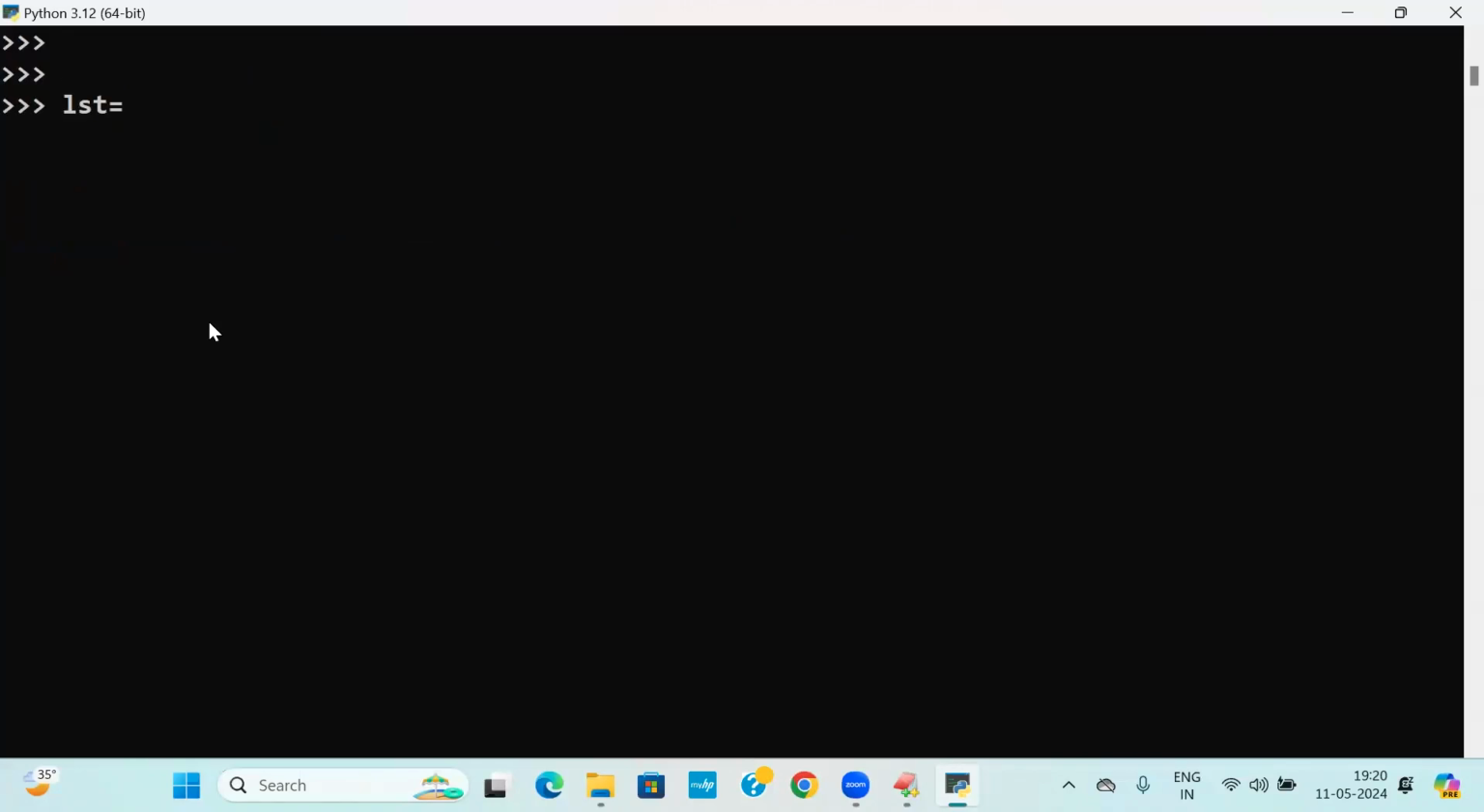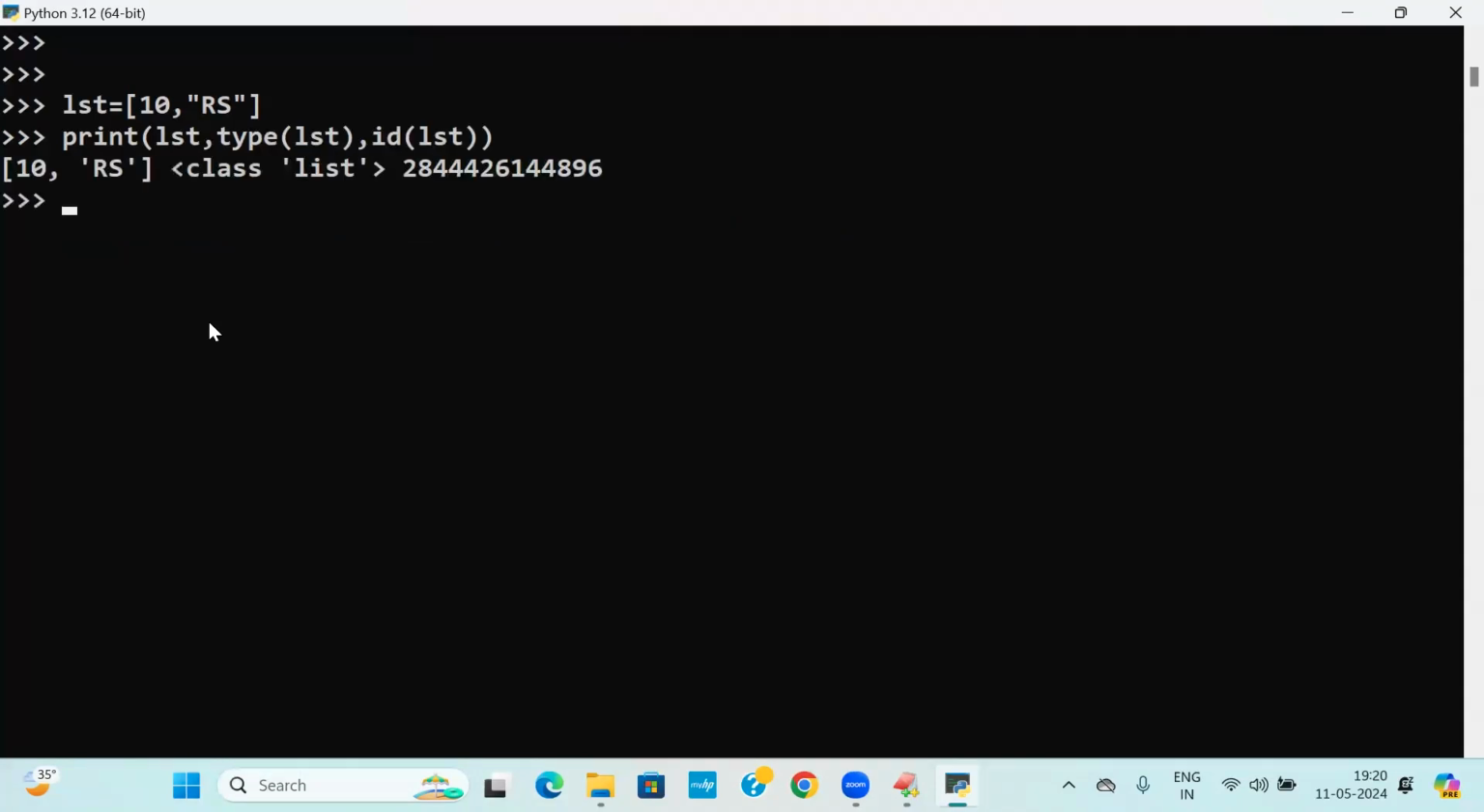lst is equal to 10, 20. Only two values are there. Print lst, type of lst, id of lst. Actually, no need to print id, but it is to make you understand it is mutable.